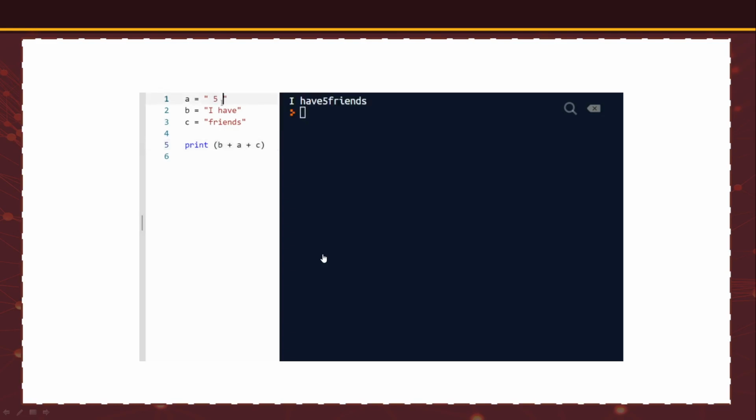So I'll pop the spaces in now. A now has technically become a string because it's got a blank space, a 5 and a blank space. So now you can see that it's worked. Now let's try using a symbol. Let's create D actually, and let's put hashtag friends. And let's replace C in the print with D. You can see that that will still work absolutely fine. So what I've done there is I have added together using concatenation a number of strings.